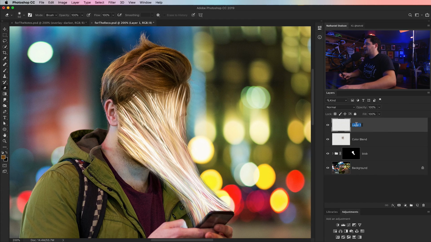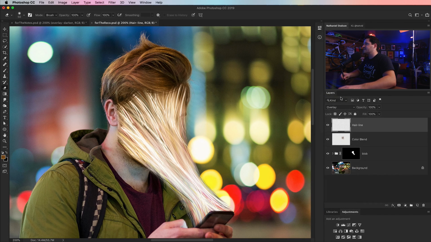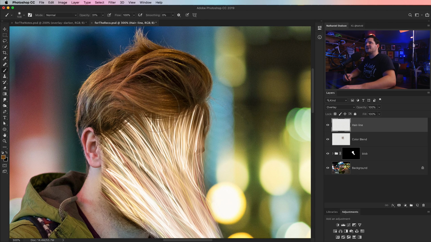So let's create another layer, and we'll call this hairline. And this one we're going to set to the overlay blend mode. I am going to just reset my search options there, which I didn't mean to change. And again, we're going to grab that brush tool. I'm going to zoom in for this. This part's going to be a little touchy. We're going to grab one of the darker colors in the hair.